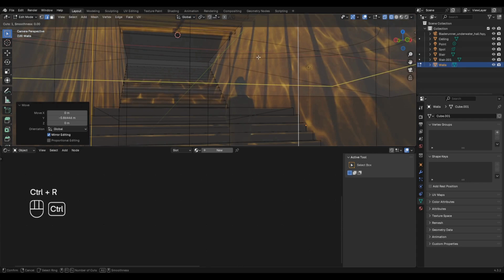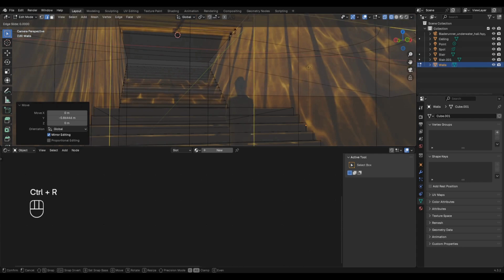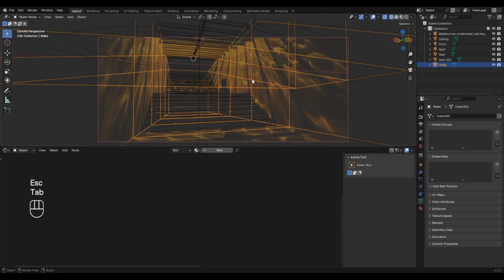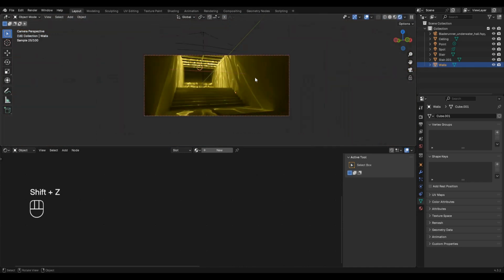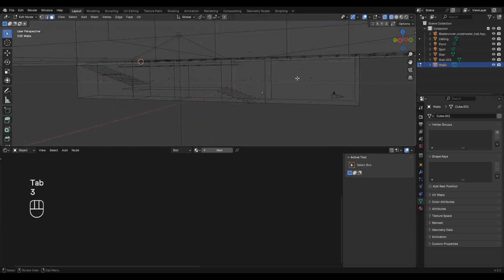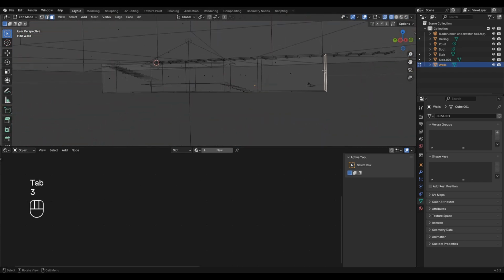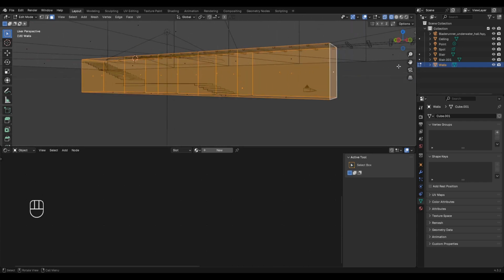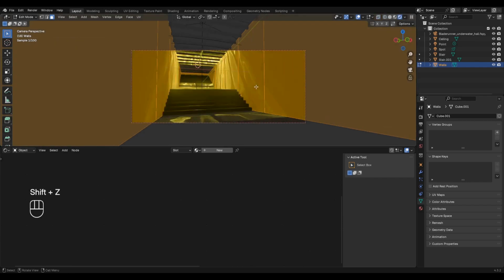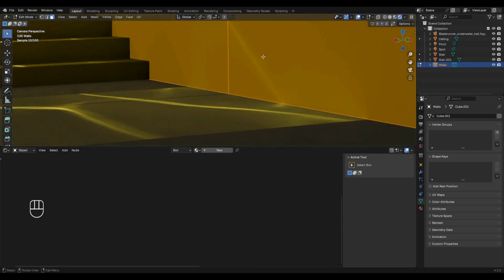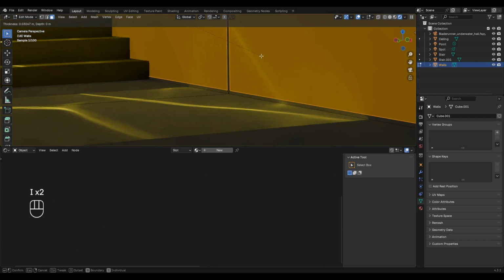Add another loop cut. Select the hall walls. Return to camera view. Press I to insert, then press I again to insert each face individually.